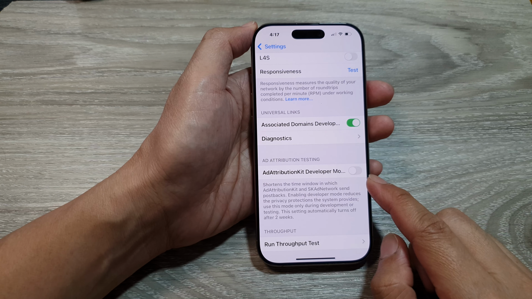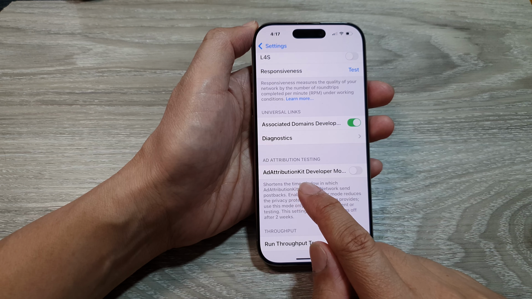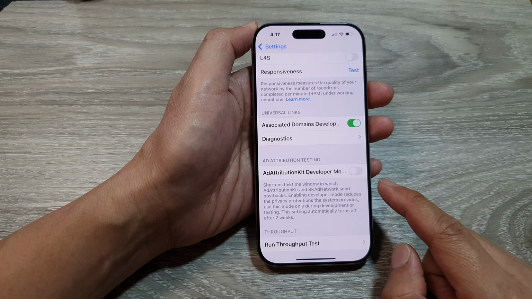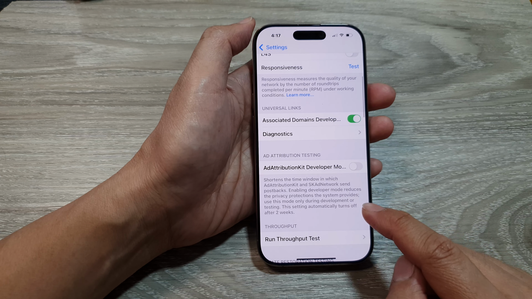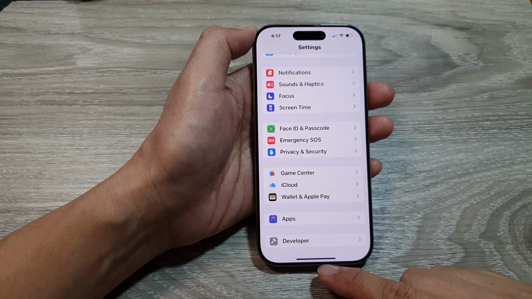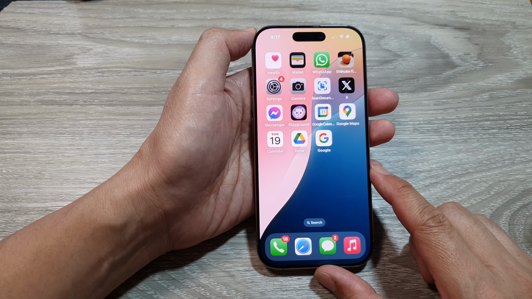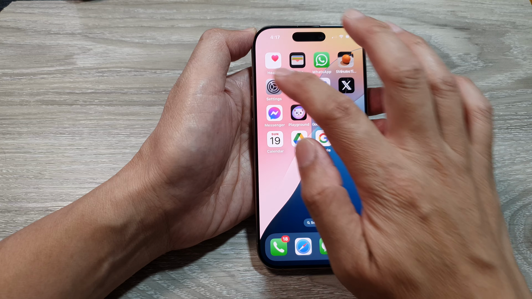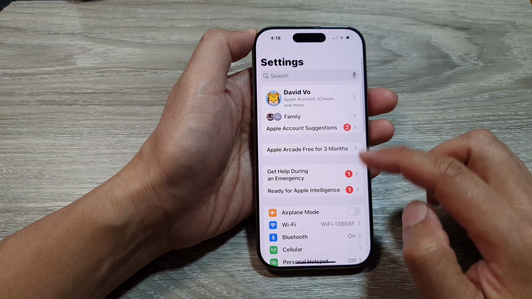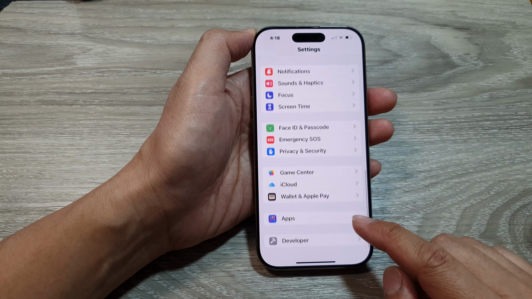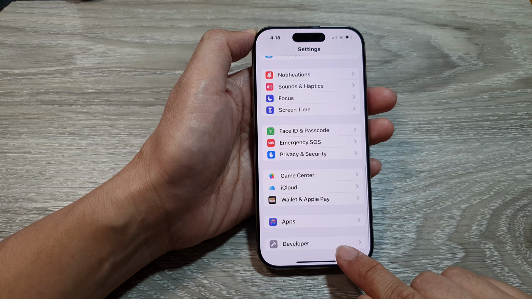How to turn on or turn off AdAttributionKit Developer Mode on the iPhone 16 series. First, let's return back to the home screen by swiping up at the bottom of the screen. Now from the home screen, tap on Settings. Then in Settings, we scroll down to the bottom and tap on Developer.